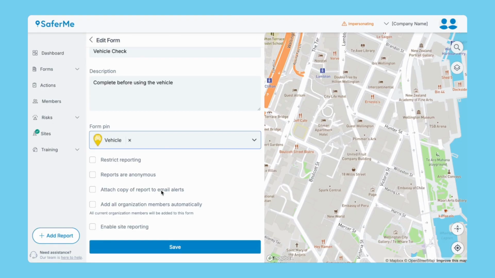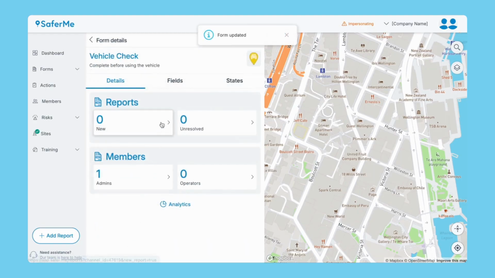Checking the next box means that any email notification sent will come with a PDF copy of the report, but the 2 most important checkboxes here are Add all organisation members automatically, which means any new workers joining the organisation will have immediate access to make reports against this form, and Enable Site Reporting will present the workers with a drop-down showing all of the site names so that they can select the site they're on and associate the report with that site. After saving our changes, we're going to come to the Fields editor.